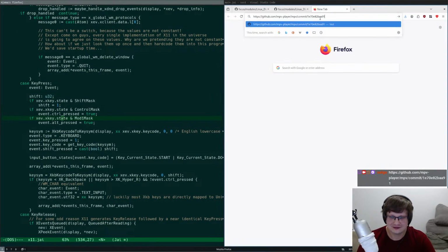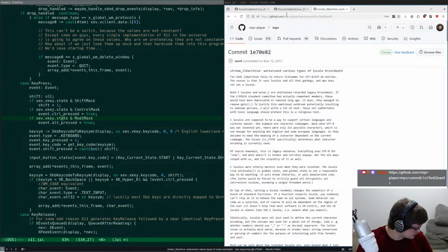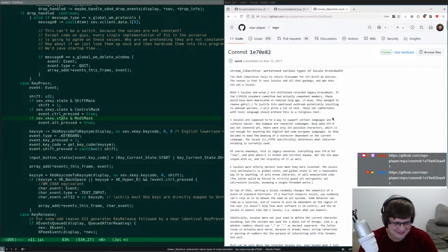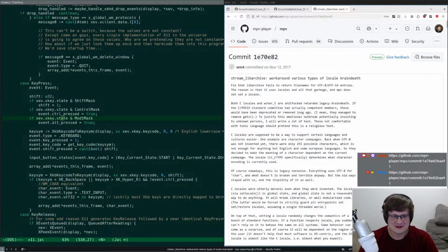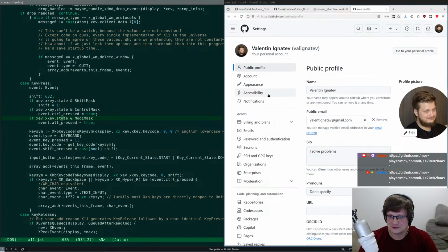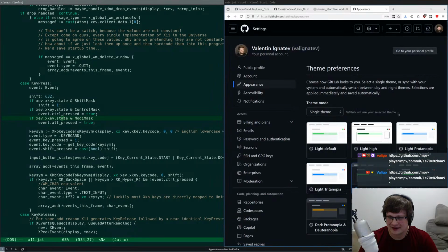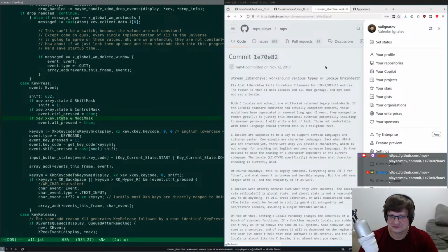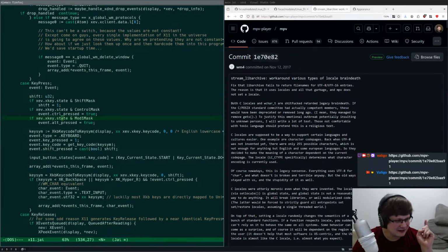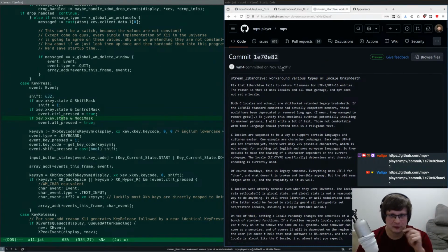Let me put it to dark mode so people don't get flashbanged. But yeah, this is MPV, commit to MPV repo from November 12, 2017. The title is Stream libarchive workaround various types of locale brain death. Trigger warning, it will have some strong language. So I warned you.